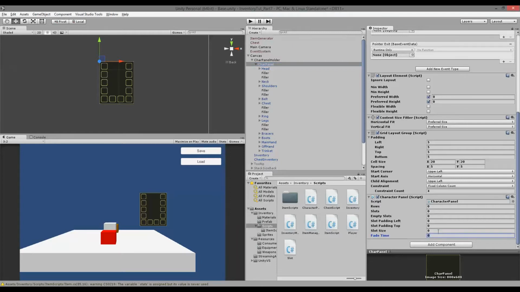So basically the only variable we would need here is the fade time inside our character panel, because we need to be able to open and close our inventory, which is where the fade time is used. But we don't need to set the rows and slots and everything, because we already did all this here inside our character panel, inside our editor here. So we wouldn't need all these variables.